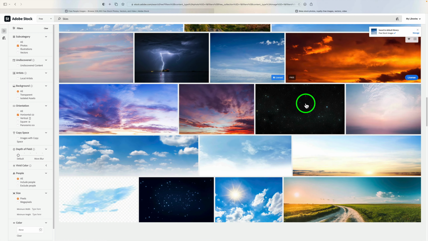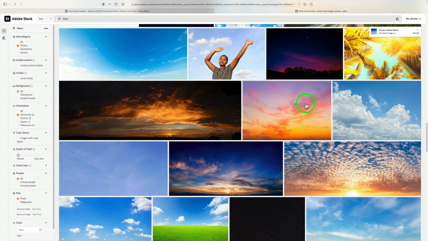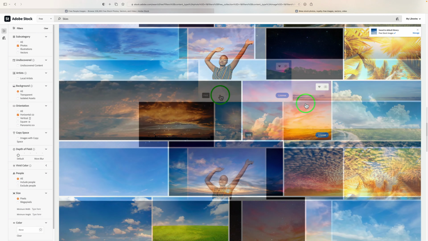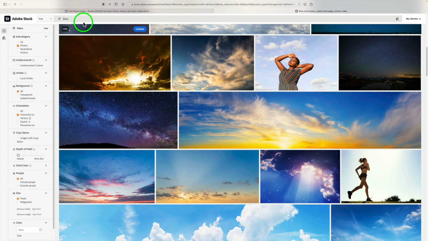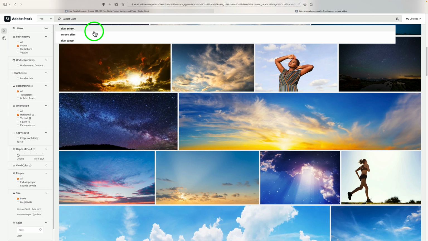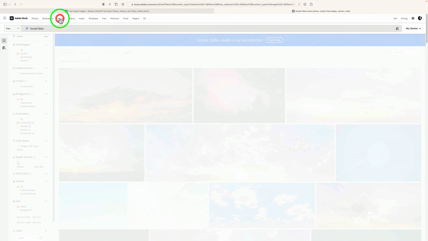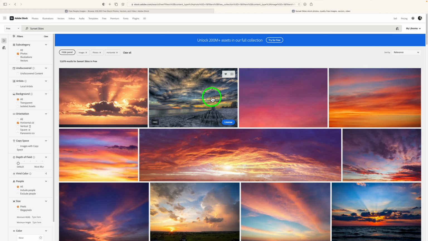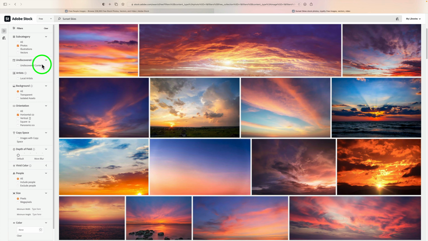So we could keep going like this and just build ourselves up a nice collection of skies. Now, what if we want sunset skies? So we can come up here, and in front of skies, I'll type sunset. So now I have sunset skies, and I'll click the search again, and now it's only going to find sunset skies. Now we could come over here on the filter section on the left-hand side.